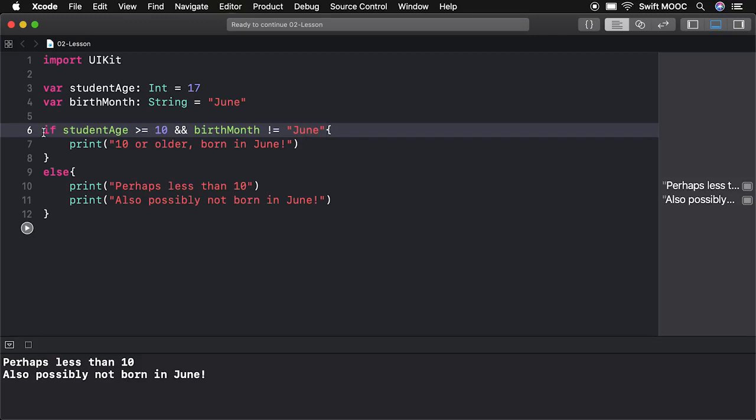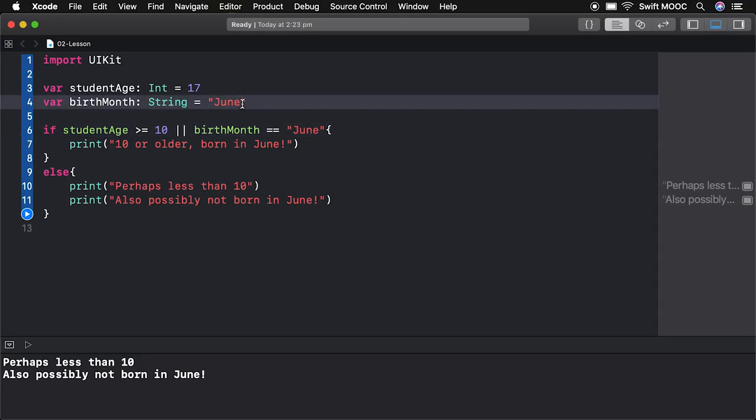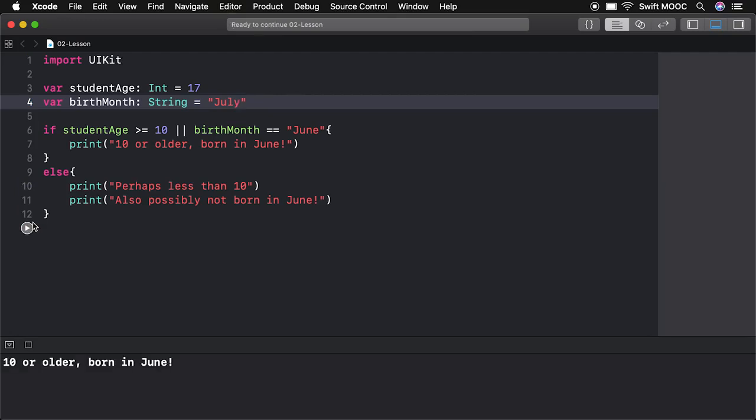Now, the next thing we want to do is make a couple of other changes. I'm going to change our AND statement and make it an OR statement. And I'm going to go here and say equals, so equals June, but I'm actually going to change the variable's value to July. So we now have the birth month set to July. Let's have a look at what happens when I run the code. 10 or older, born in June.